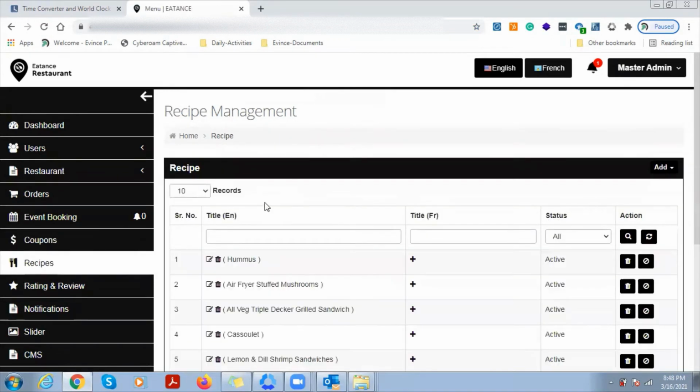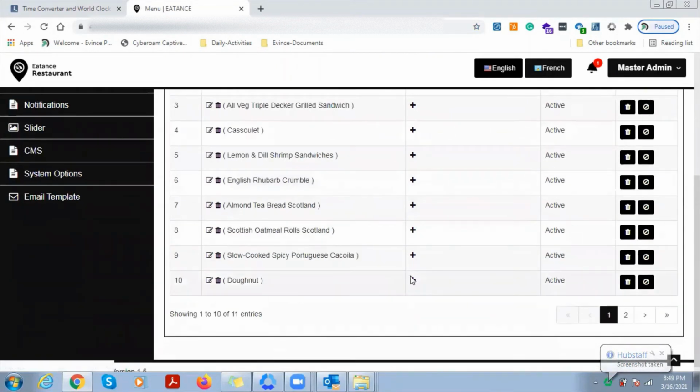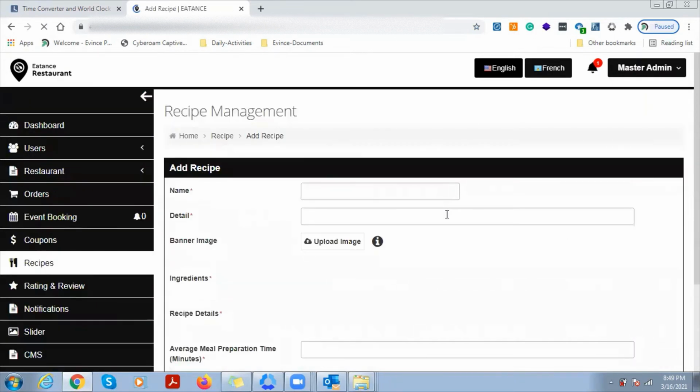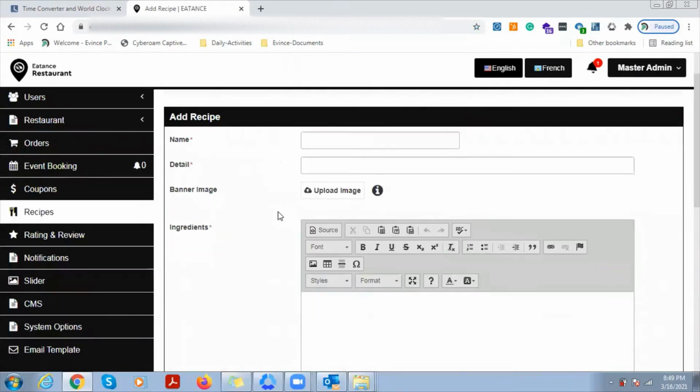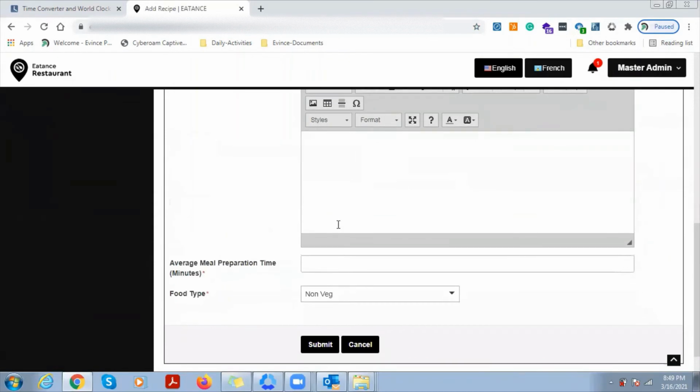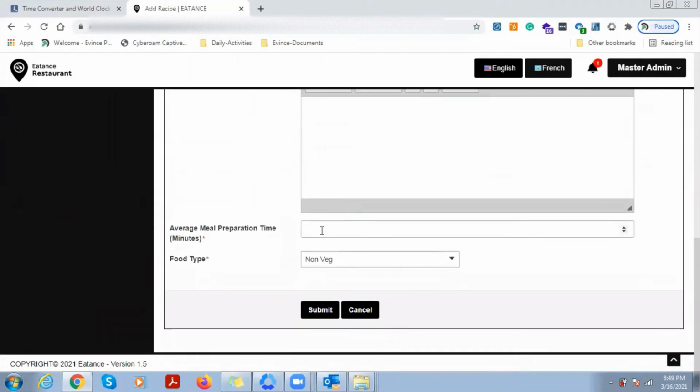Recipe. As I mentioned in the customer app, recipe is most important to interact with your direct customers. Here you can see a list of the menu items as in recipe items with their description and details. You can activate, deactivate, or delete any particular type you require. For adding any particular restaurant recipe type, click on add and select the language. Give them a name and detail with the banner image and the ingredients, recipe details, any preparation time it requires, and which food type it follows.